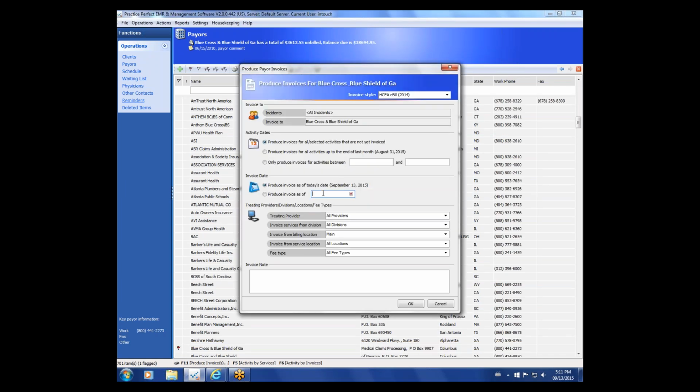One of the options when invoicing is you can pick a date, produce invoice as of. So for example, I can say I only want my claims to go out till September 30th. So let's say here it is, again, October the 5th, October the 6th, whatever the date happens to be, but I do not want to send October and September together. I just want to send September.